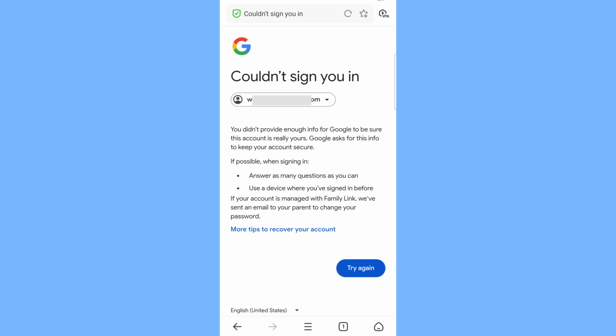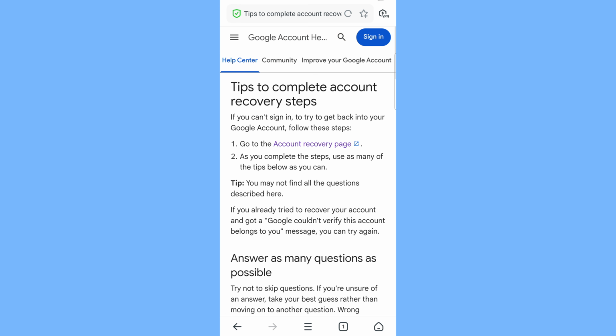You can see couldn't sign in. That means I can't log in or sign in to my Google account or Gmail account. But this time, I can easily recover my Gmail account or Google or email account without password, without phone number. So let's see. After, you can see more tips to recover your account. So choose this option, more tips to recover your account. Click here. After that, choose account recovery page.